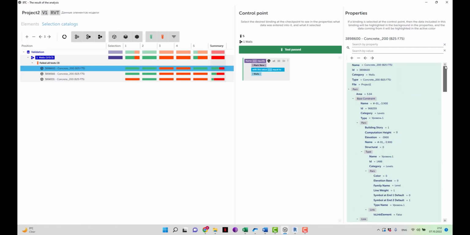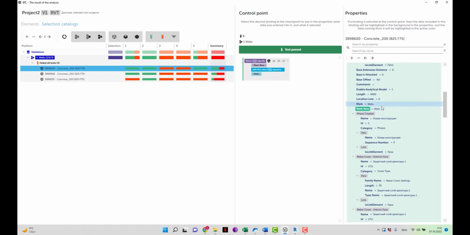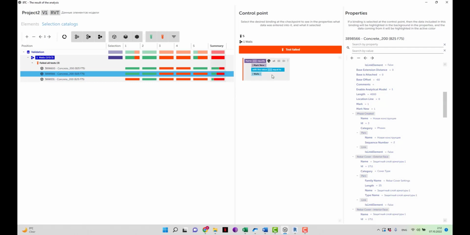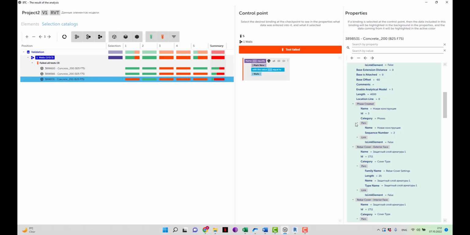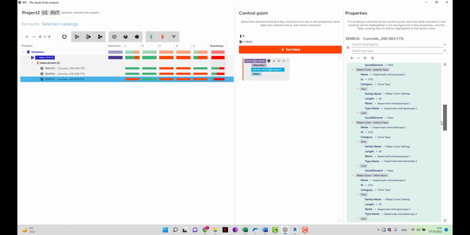And only the first wall has passed this check because only that wall has parameter mark new with the value false. The second wall has value 1 and the third wall doesn't have parameter mark new.